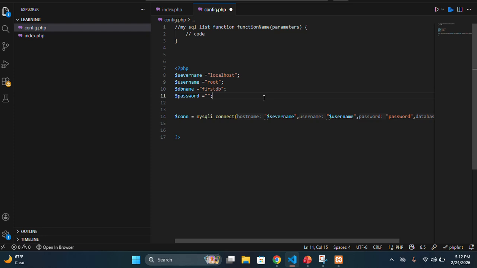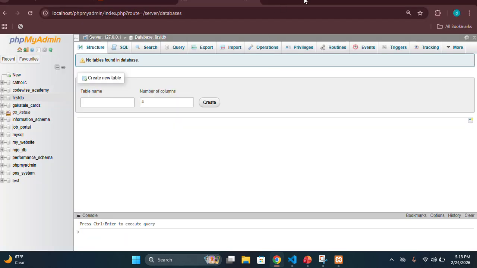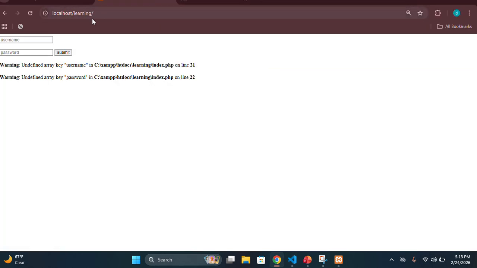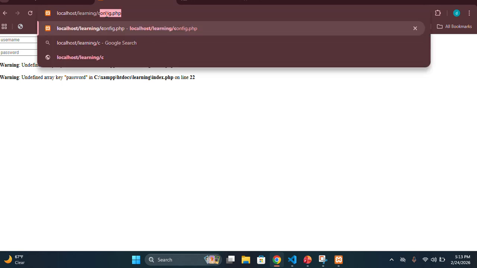Then the password, by default, doesn't have a password. We didn't make a password for this. So now this has defined our connection, but it doesn't show whether we have connected or not connected. So we can check it by going to this specific file, which is our config.php.